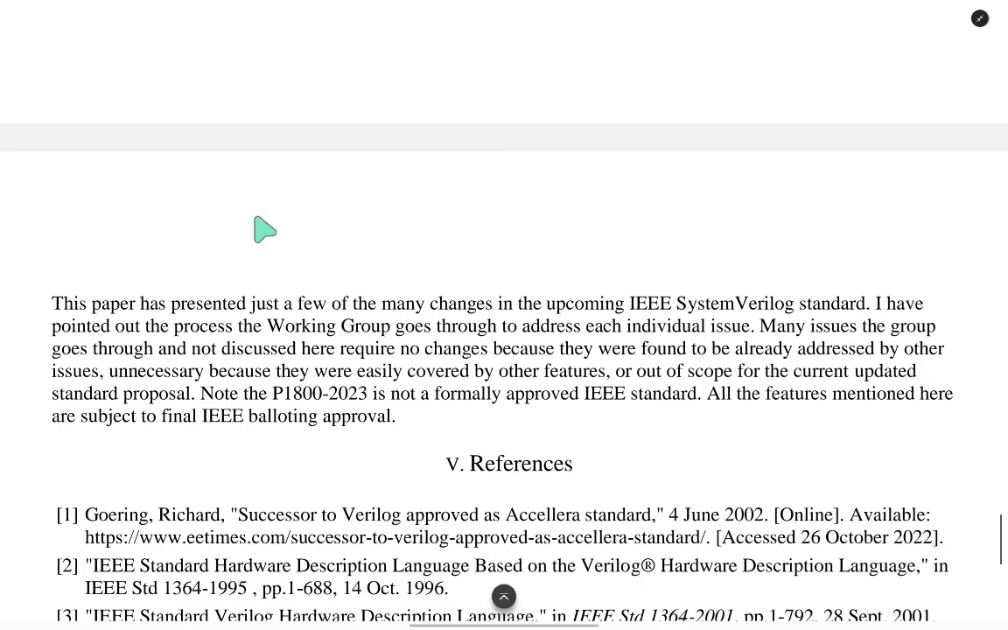4. Summary. This paper has presented just a few of the many changes in the upcoming IEEE SystemVerilog standard. I have pointed out the process the working group goes through to address each individual issue. Many issues the group goes through are not discussed here. They require no changes because they were found to be already addressed by other issues, unnecessary because they were easily covered by other features, or out of scope for the current updated standard proposal.